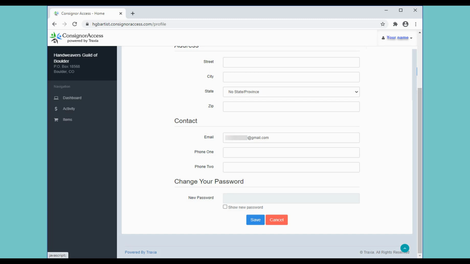When you get to the profile page, scroll down to the bottom where you will see Change Your Password. Enter your new password and click on Save. We recommend that you use a good password. Make it at least 12 characters long. Use a number, a lowercase character, and an uppercase character. And use a password that is unique to this site. Do not reuse a password that you have used on another site.